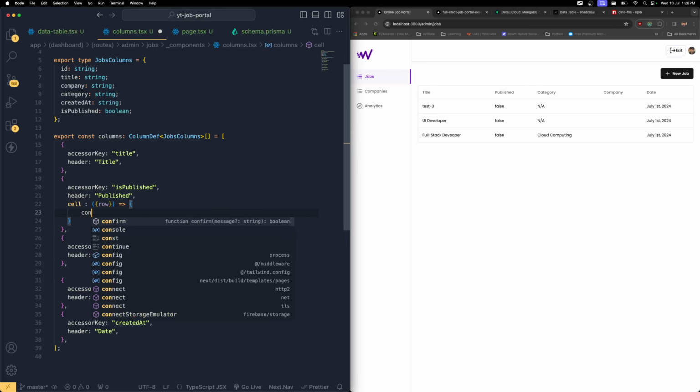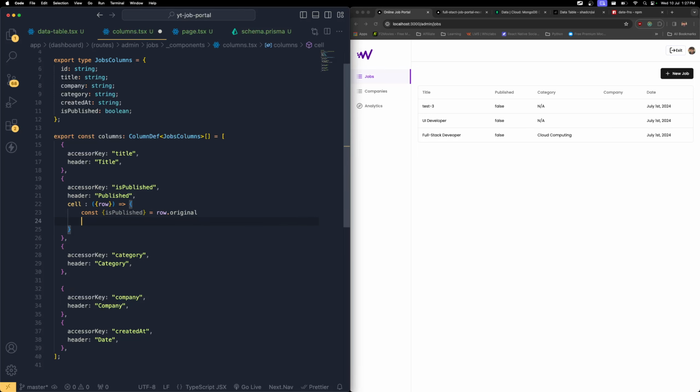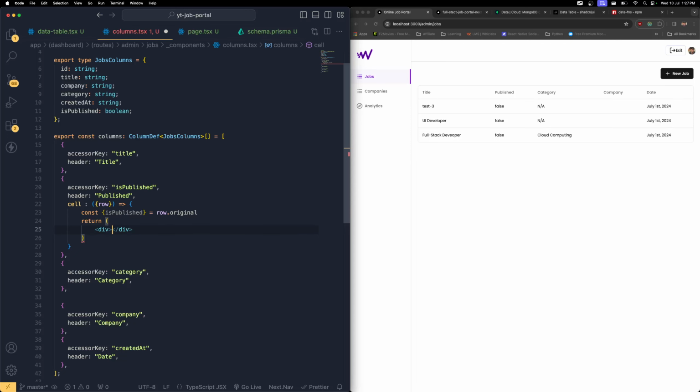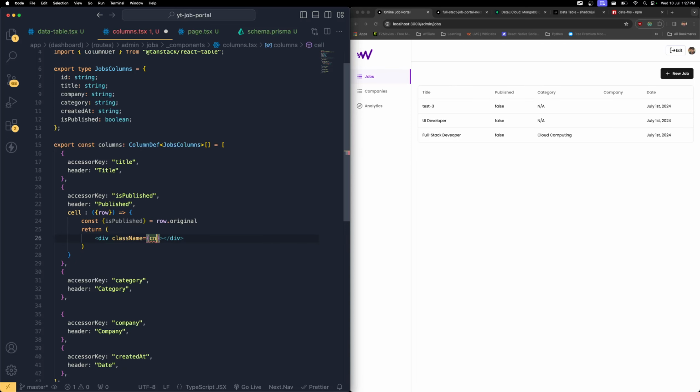So I'm going to get const row.original, which means it's going to give you the complete row information, which has title, published, everything. In that I need only the published one, is published, right? So once you got that, I'm going to return a div, okay, className, and I'm going to bring the cn from the library utils, which is going to help you render the conditional styles over here.